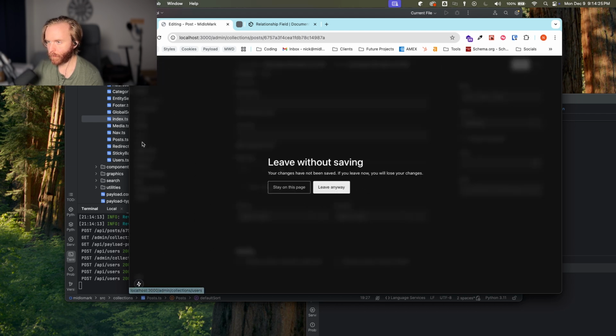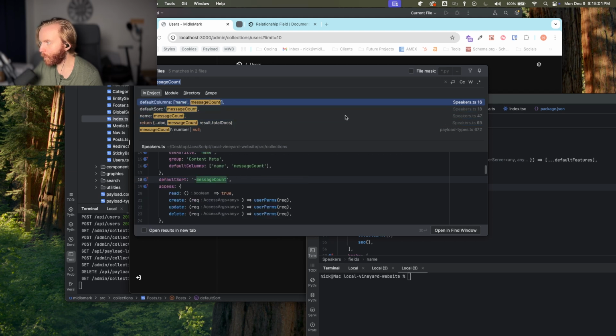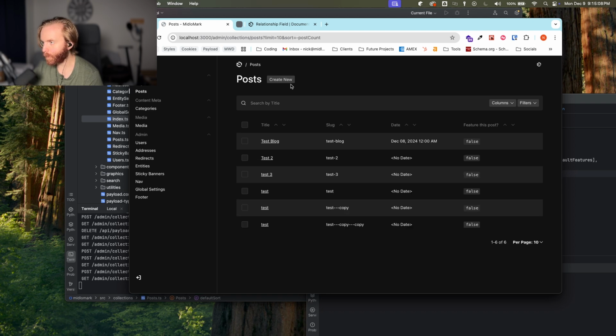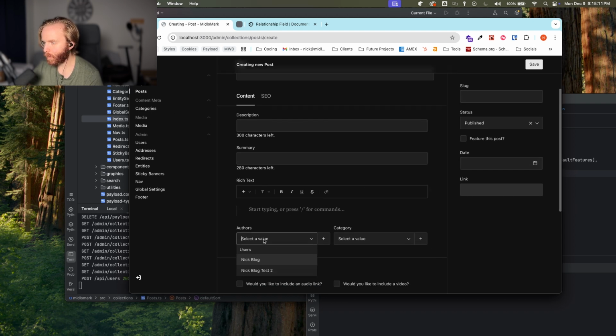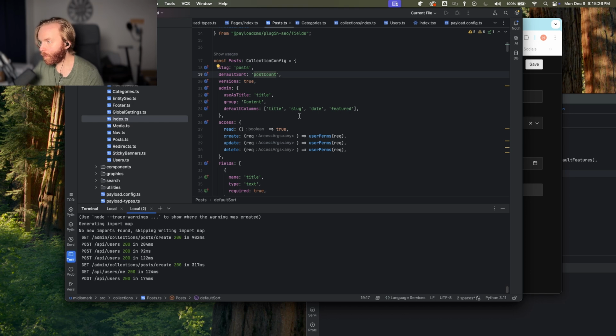So if we go over to users real quick, that works, yes. And then, so that sort worked. Okay, so that's the only place that I have a default sort, and it works elsewhere. But if we come back over here to posts, we create a new post, it still does not work. And let's try it ascending just in case. Okay, so none of this works like I want it to.